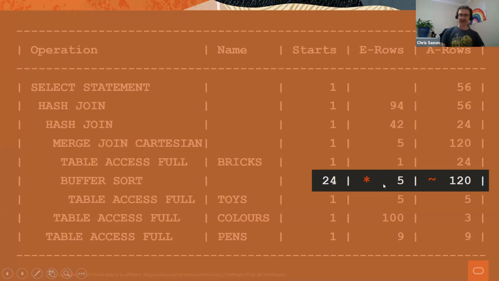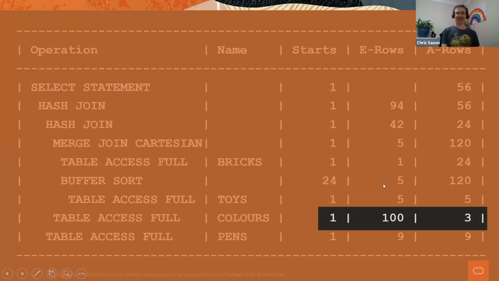Going further on down the plan, we can see for this full scan as well, we're estimating 100 rows, but we just got 3. So we're out by a factor of over 30. Okay, so we've a couple of tables here where we've just got wildly incorrect stats for them.